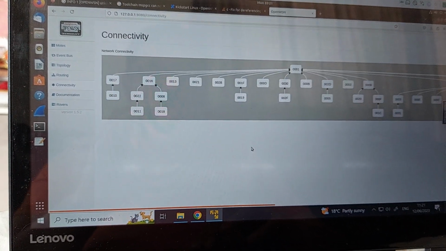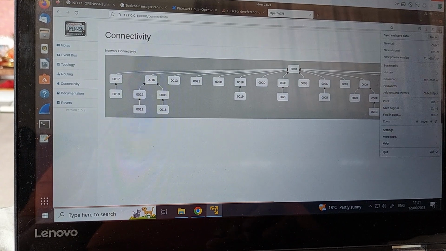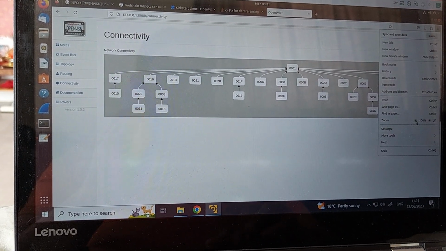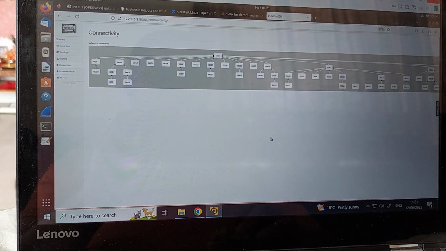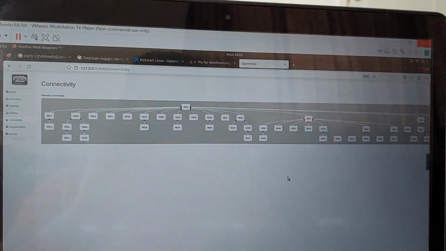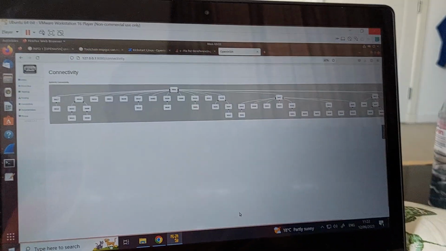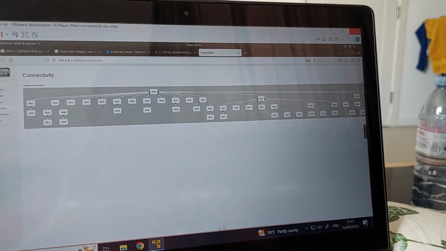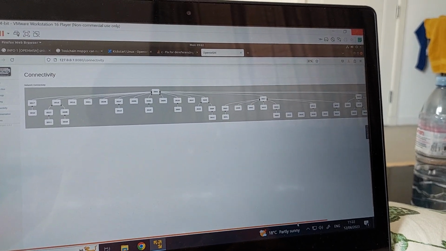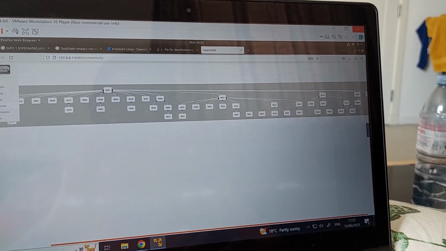I don't know if I could take a screenshot of that, but it would be very difficult to capture that bit, because if I take a screenshot, I won't be able to explain which node is which, because they're all hexadecimal.